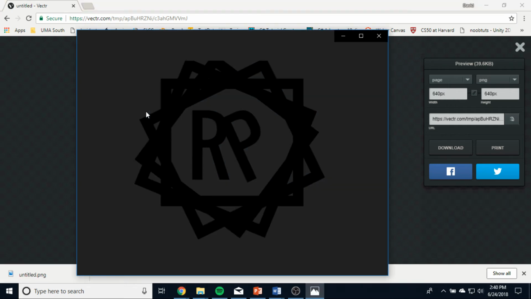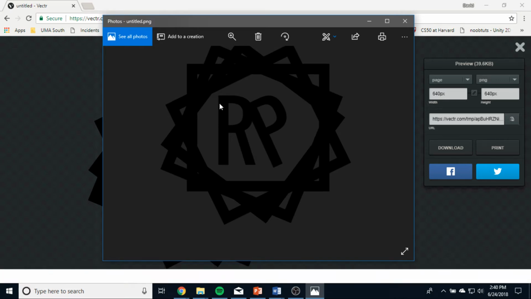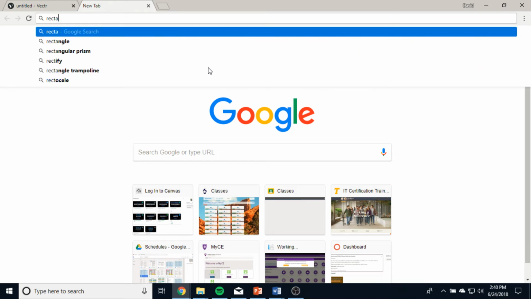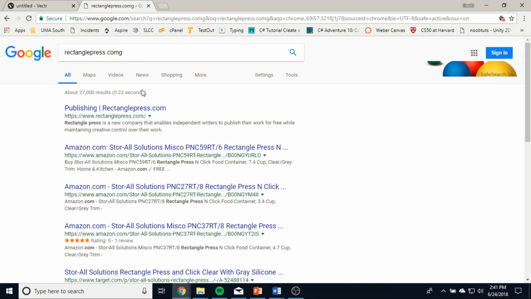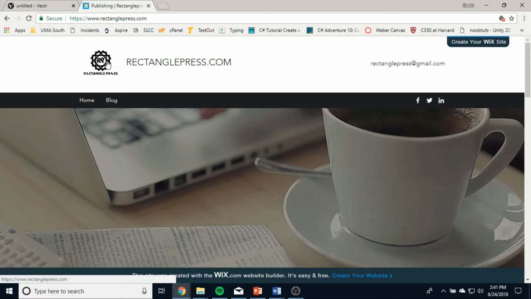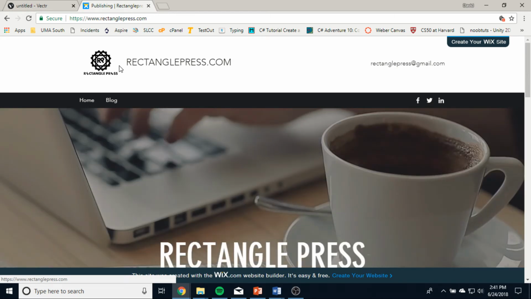I'm going to open mine, and there we go. So that's my logo right there. And actually, I'm going to show you. I typed .com. I'll show you my actual logo so you can see what I was trying to recreate. Right there, that's what I was trying to recreate. That logo right there. It's definitely not what I made, but you get the idea.